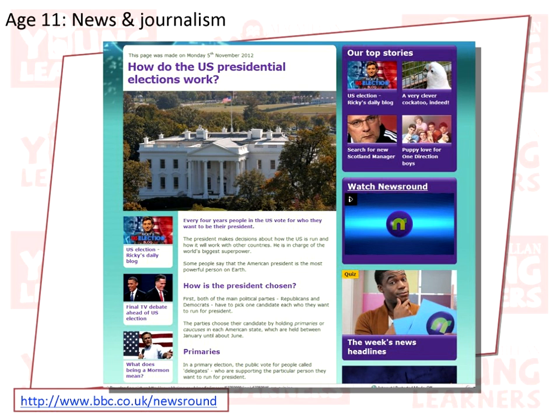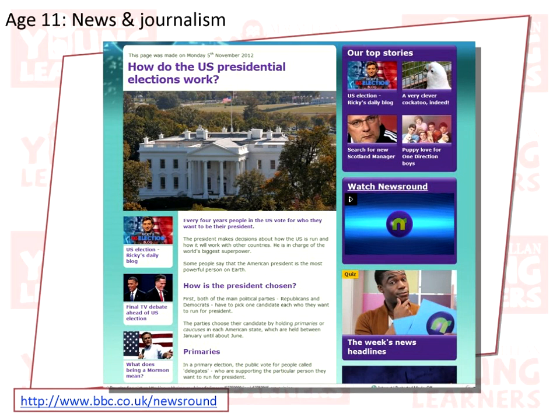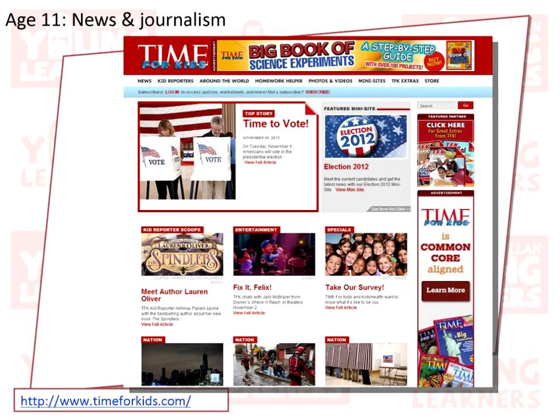It's not just serious news, of course. There are lots of different topics. For example, on this section here, you can see that there's a "What is Bonfire Night" guide. But literally, this is for students to access themselves and read themselves. Okay, so moving on.